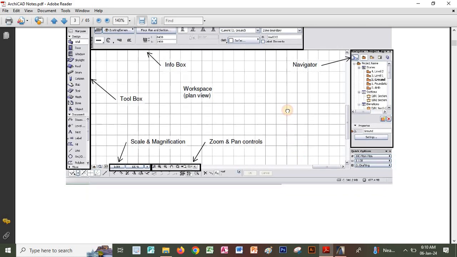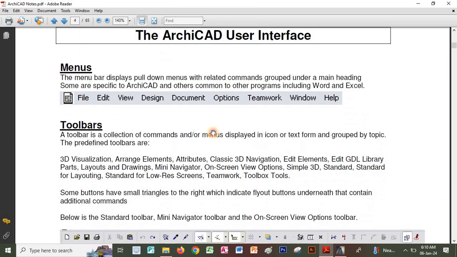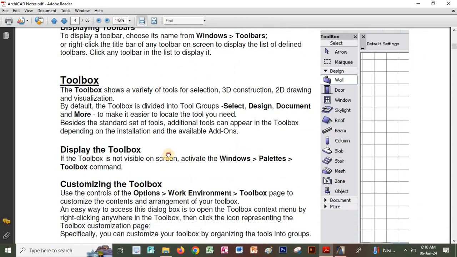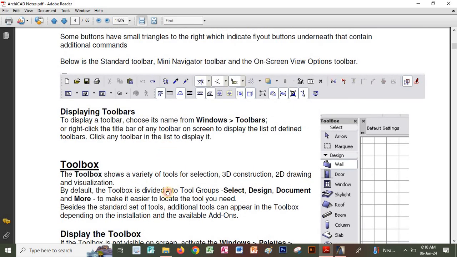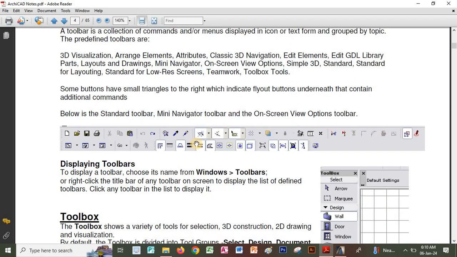So that is a good start. The interface we have seen has menus and toolbars. We have the toolbox. With these notes, I would like you to see how the toolbox consists of the design tools that I'm going to use. The toolbars, one of which is the standard toolbar, has standard tools like saving, opening and creating new documents.